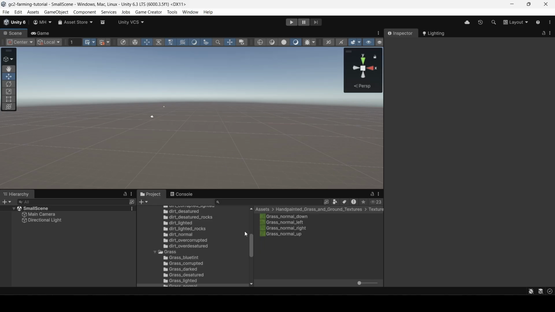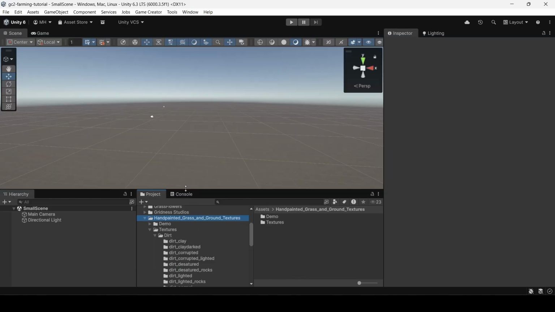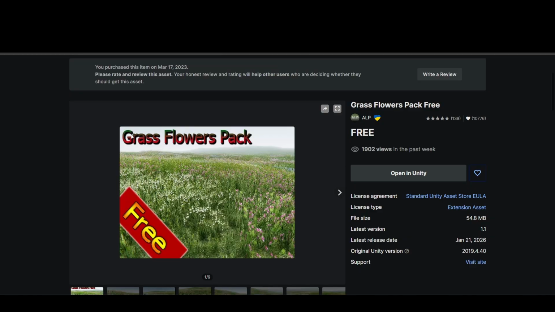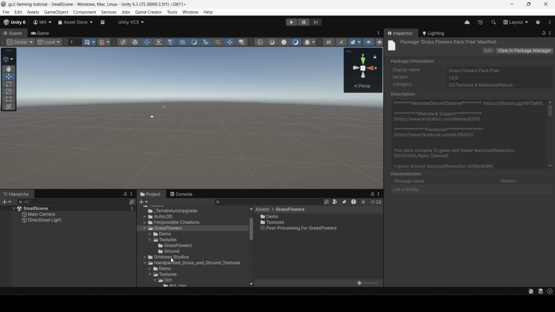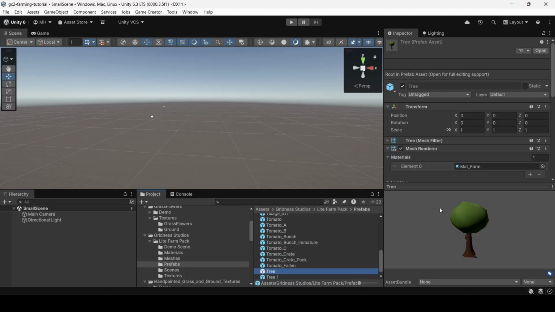I used this hand-painted grass and ground textures. It's free on the asset store. And so what we'll do is use this texture pack to create terrain, and we are going to use this grass flowers pack for free from ALP, from the asset store, to do some grass and flowers. And we are going to use a tree that comes with the farm pack Lite pack, this tree right here, to do the trees. So let's get started.